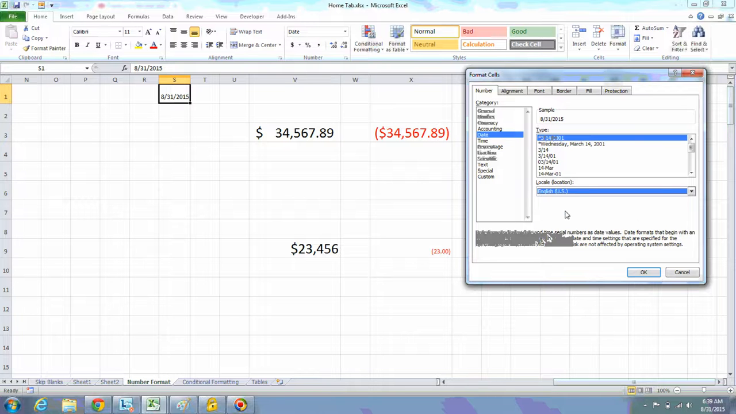If I want to change the date style from this to any other, the value in this cell is going to appear based on the format type you have selected over here. Say the day is Monday, August 31st, 2015. I have selected the format that I want. If I click OK, the sample will also show you the preview of how it looks, and the same will be applied in this cell. If I click OK, see how it applied: Monday, August 31st. This is how you can select the format.